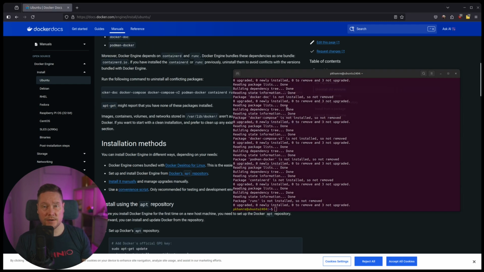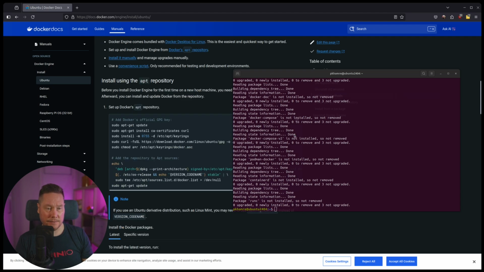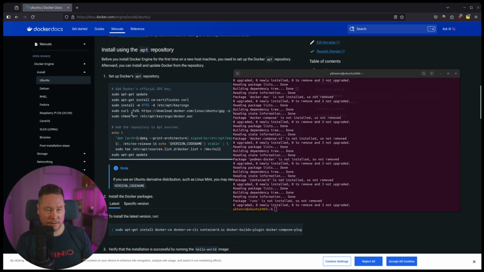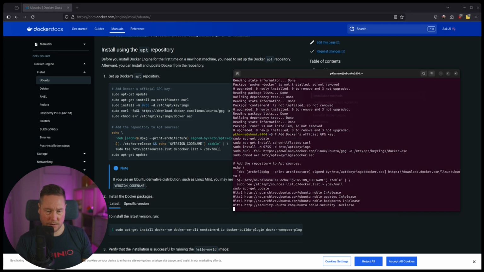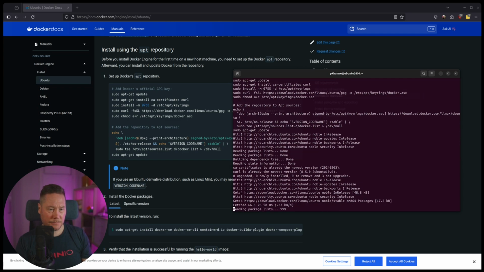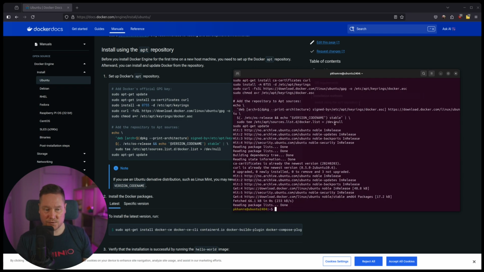But it's very okay to ensure that these packages are not installed, so we don't get any conflicting packages when you come to actually installing Docker. So what we do now is we set up Docker's apt repository by just copying this code block into the terminal. Boom. This updates the repository. It installs curl and the CA certificates. It downloads the keyring for the Docker repository, and it adds the Docker repository to the Ubuntu sources list.